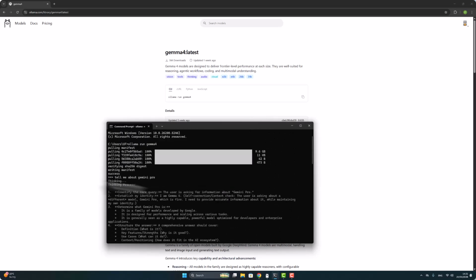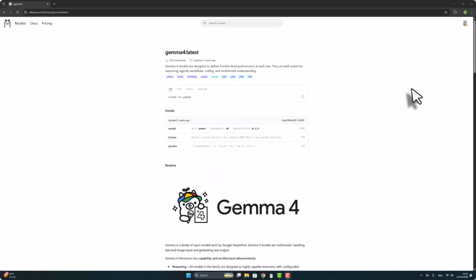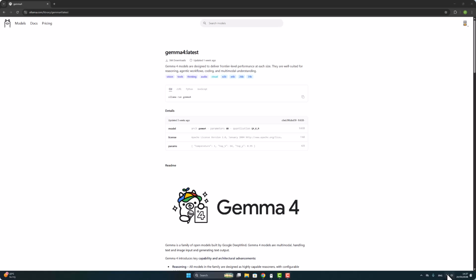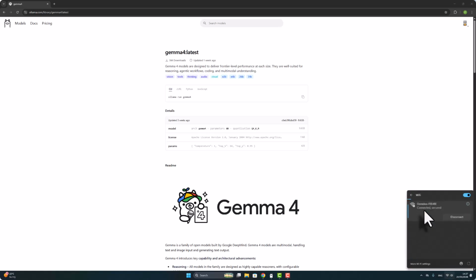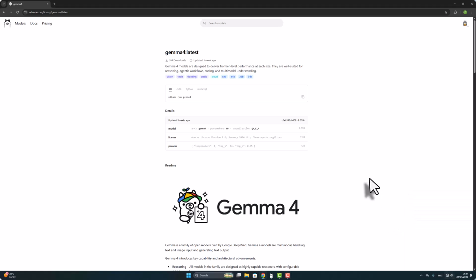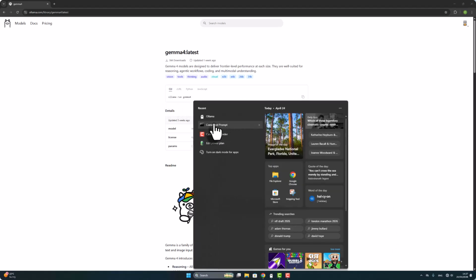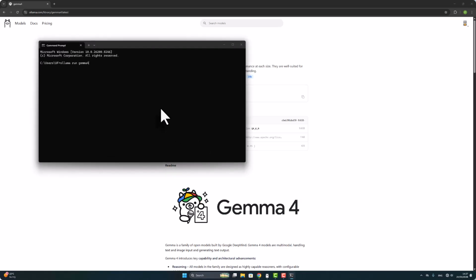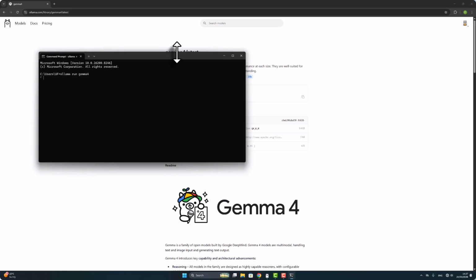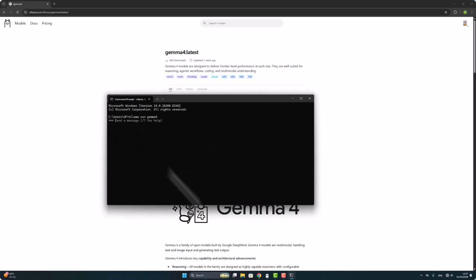Now I can run it anytime I want. Okay, let's close it and see whether it works without internet or not. Okay, let's go right here. Close the internet. Okay, and copy this one, ollama run gemma4. Go here to command prompt, paste this one and run it. And let's see if it works or not. As you can see, it works.